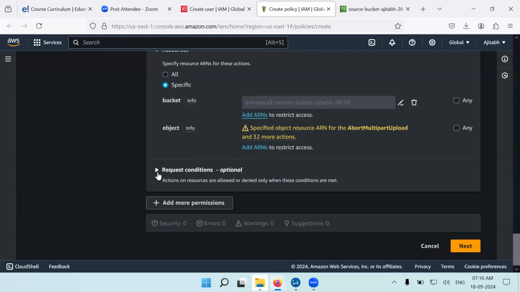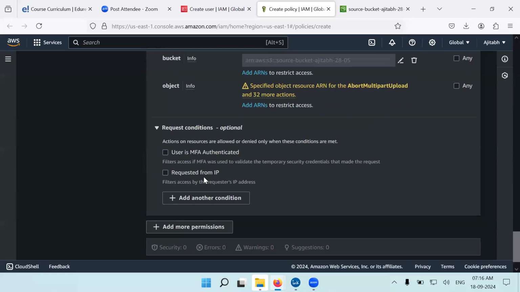Yeah. There are some request conditions here. Yeah. I mean, like if the user is authenticated with MFA, then only you are allowing the actions, right? Or if the request comes from a specific IP, right? There are a lot of things we can play with. These are optional settings. Yeah.